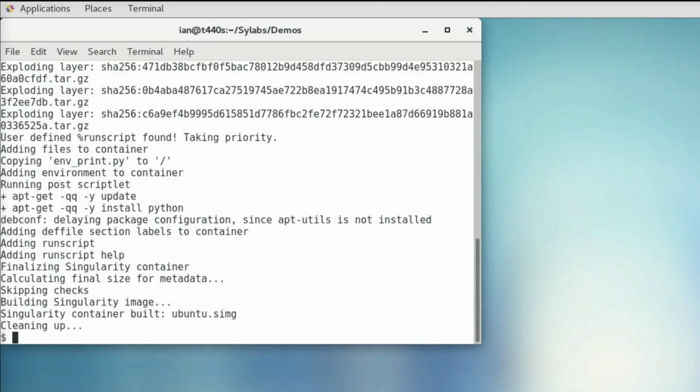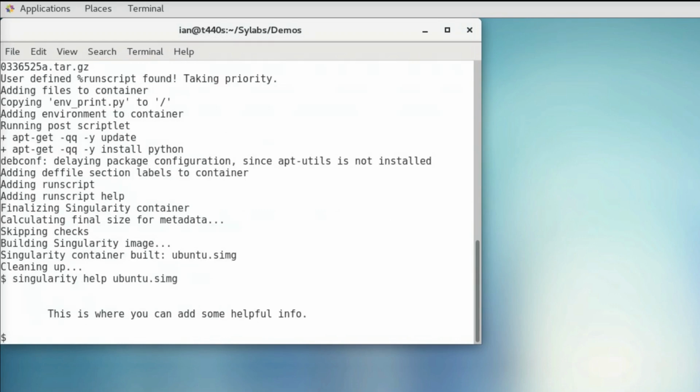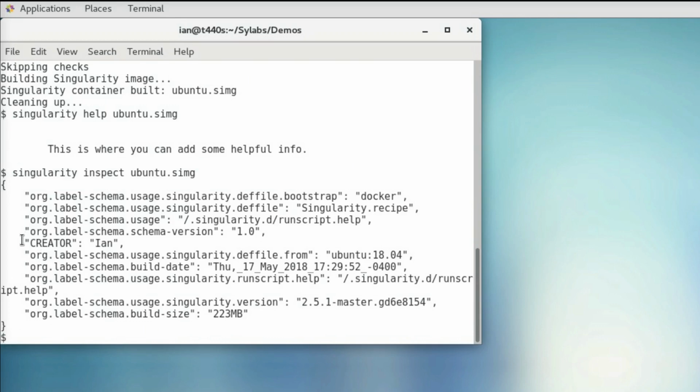So now that our container is done building, we can make sure our help message is there by using singularity help and then our container name. And we can see that it's there. And we can also make sure our label is there by using singularity inspect, then our container name. And we can see that's there as well, along with some other labels that were made by default.